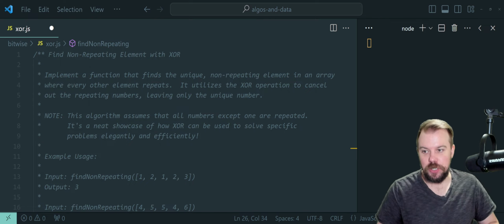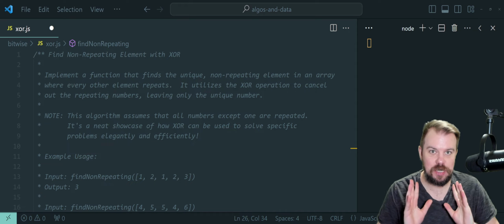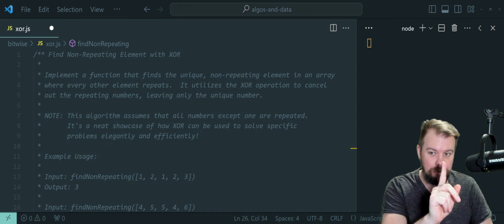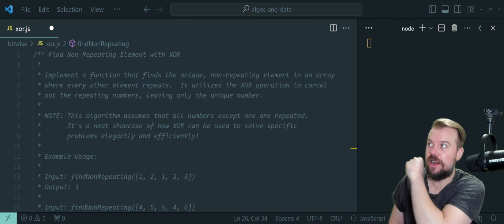So like I said, it's a sleek function with an efficient solution designed specifically for arrays where every element except one repeats an even number of times. That is a big part of the note right there, right?